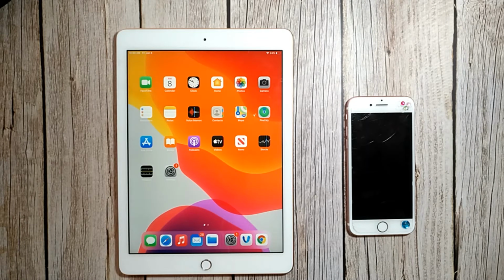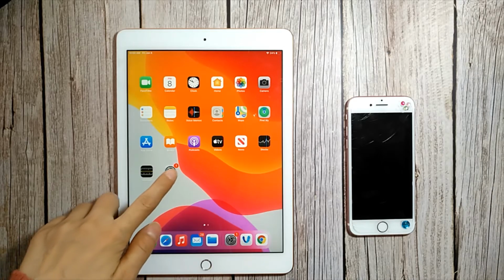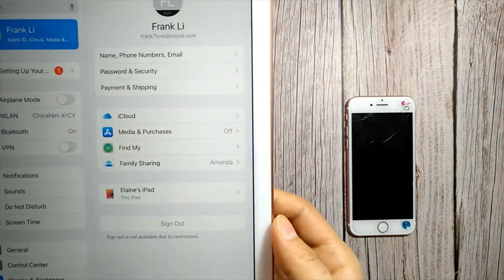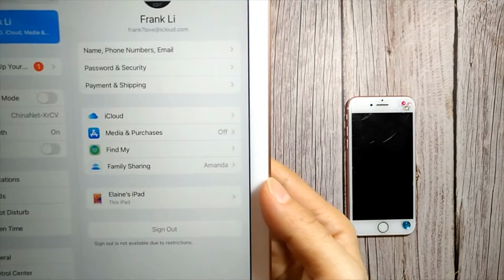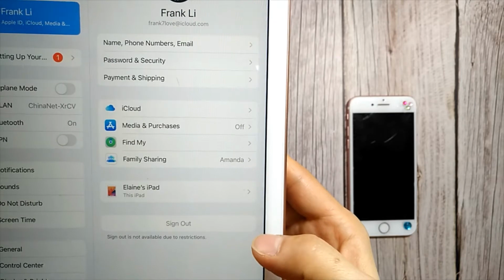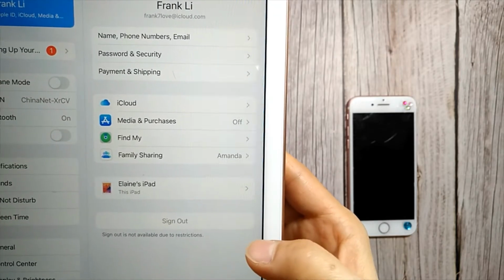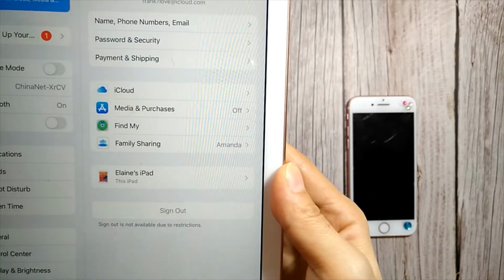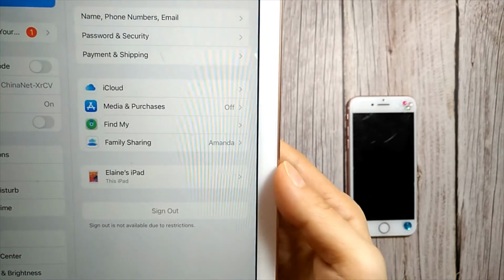In this video, I will show you how to fix the problem of sign out is not available due to restrictions. Firstly, let's head to settings. When I want to sign out, here the message shows me that sign-out is not available due to restrictions. What do I do to sign out this Apple ID?